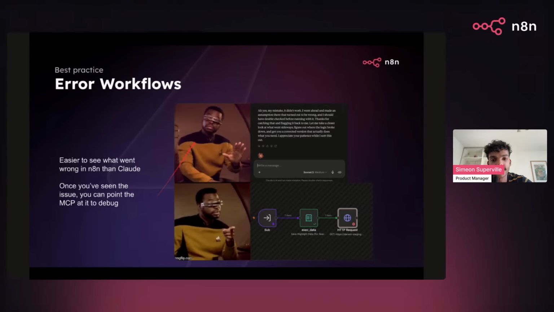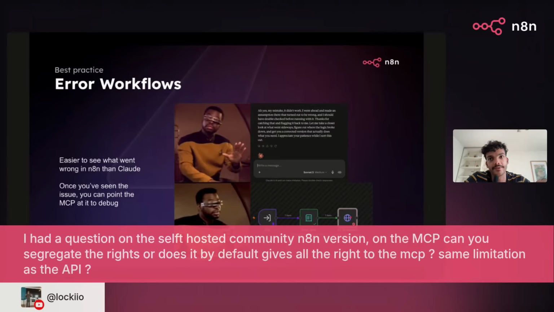The benefit of that is that when you're building with Claude at the moment and things break, it might just say, here's a block of text. Sorry, my mistake, things didn't work. But within n8n, if things don't work, you can see exactly where they didn't work. You can dive in yourself, see what the error is, and then come back to the MCP, point it at that node, and then debug it as well.